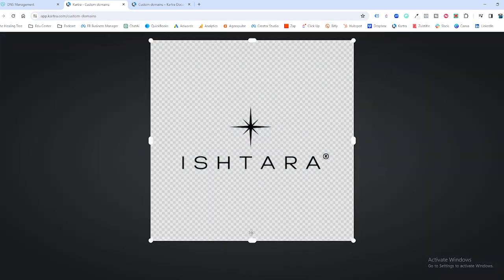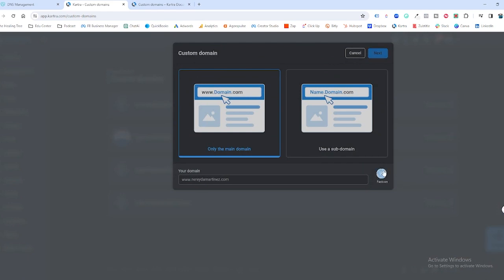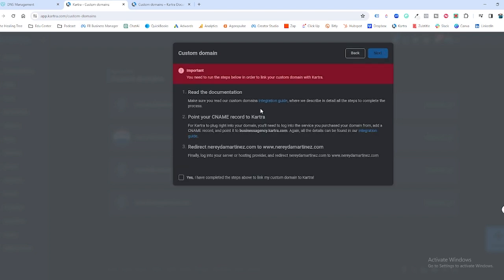Your favicon is basically, when somebody visits www.neridamartinez.com, that little icon that shows up in the tab, and on a mobile device, it should also show up there. So again, a perfect opportunity there is to use your logo. All right, so let's go ahead and hit next. Once we have this option selected, we'll hit next, and it's going to bring us to this window now.